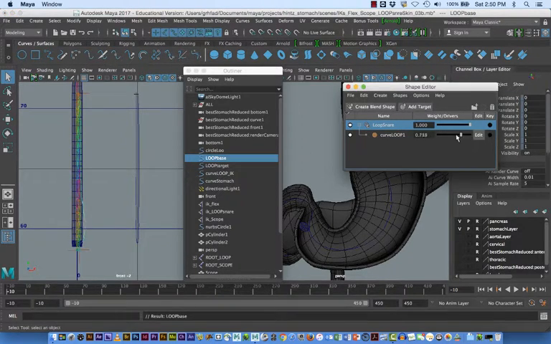So the base tries to reach the target. So at 0, the target has no influence. The base is not trying to reach that target at all. At 1, the base should be totally resembling or identical, if you will, to the target.